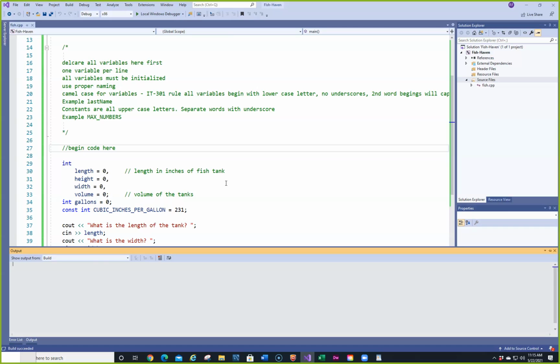I'll tell you how we're actually going to do it. It's your lucky day. We're going to divide the volume, because that gives us cubic inches, by the cubic inches per gallon. So what type of variable is the volume? Should be able to look at it and tell. What data type is the volume? Take a look at it. What did I declare it as?